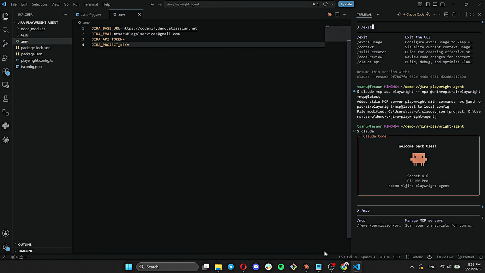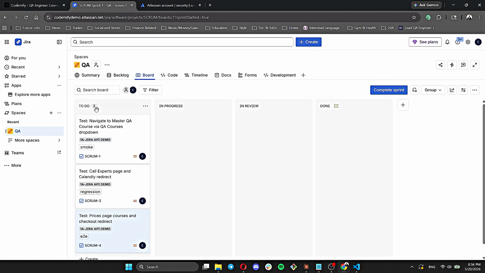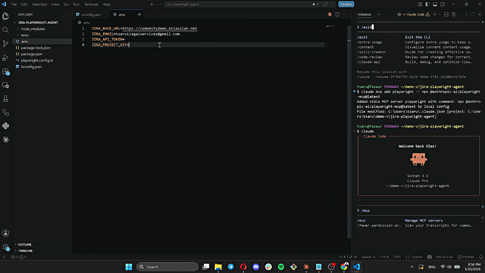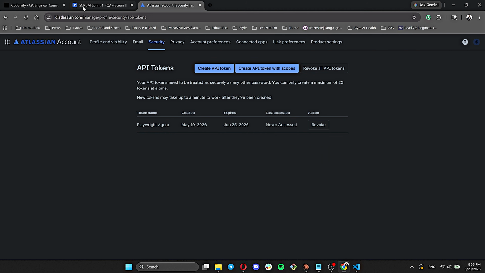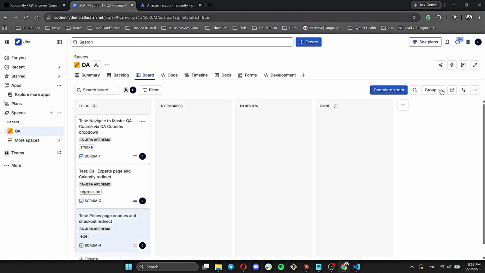So it's going to be the project called Scrum in our case here. So there's nothing pretty much to copy. We can just type it. Okay, let's go back here and we type Scrum. Perfect. So for Jira API token, we are going to paste our token that was generated and shown to us only once.